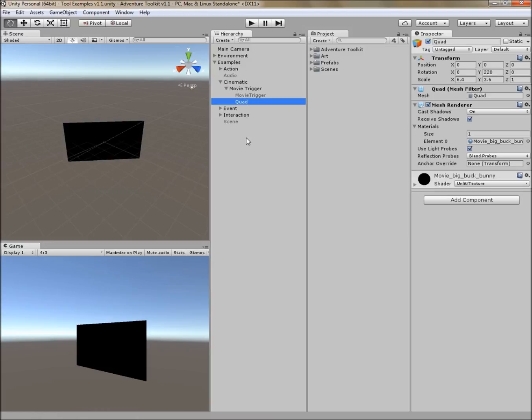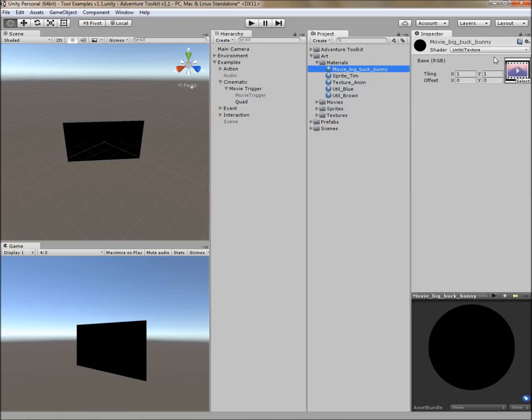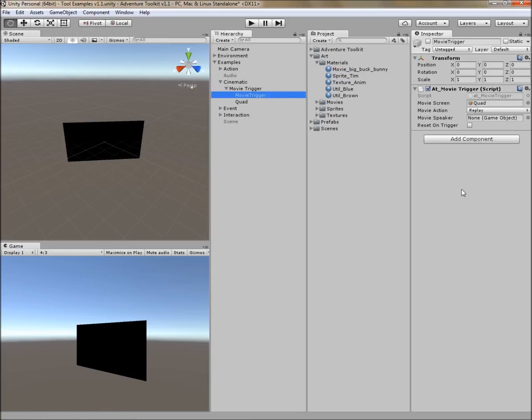This quad in my scene has a material on it. It is a movie texture. I've set it to be an unlit movie texture. And the MovieTrigger tool is pointed to it. Let's take a look at the properties.